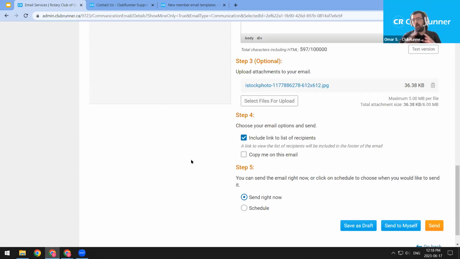Next is some options for the email. You can include a list of the recipients who received the email. So if one person receives it, they'll see who else was included on the email.